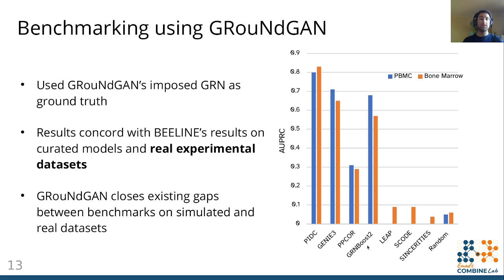And we talked previously about how many methods, the ones that required pseudotime, perform really well when run on synthetic data, but their performance dropped close to random when real data was used. And our results concord with BEELINE's results on real experimental data sets and curated models, and not their results on simulated data. So GroundGAN also closes the existing gap between benchmarks on simulated and real data sets.